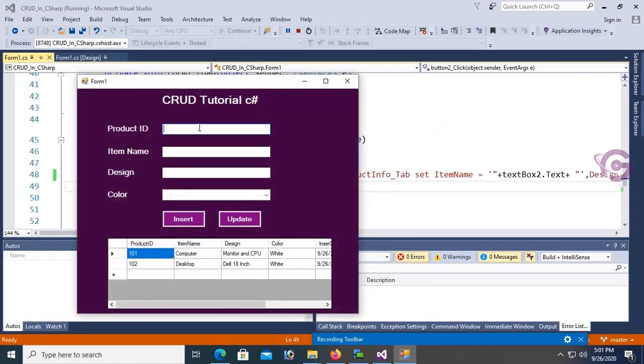Dell 18 inch to... so that left desktop Dell 18 inch to 19 inch, and color white to black. Yes, just click on update. Successfully updated. Yes, you can see update date also added.